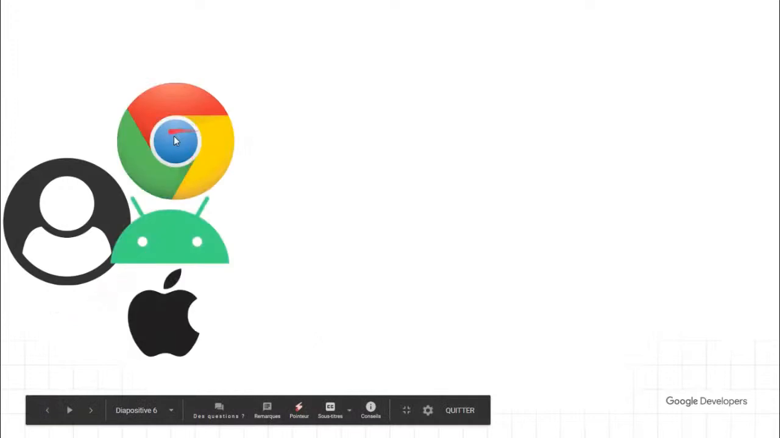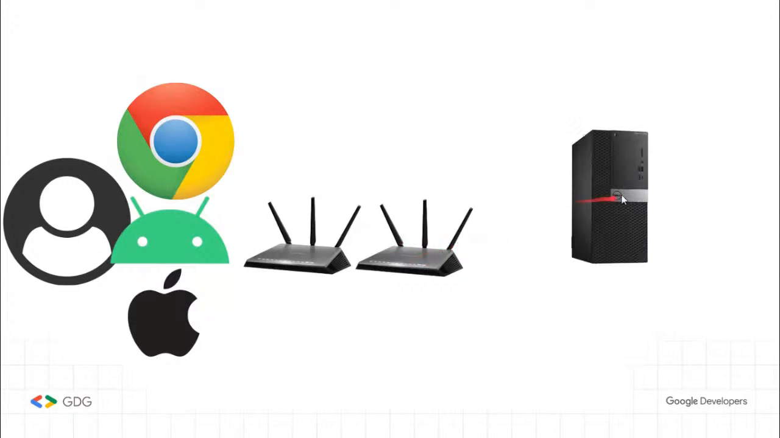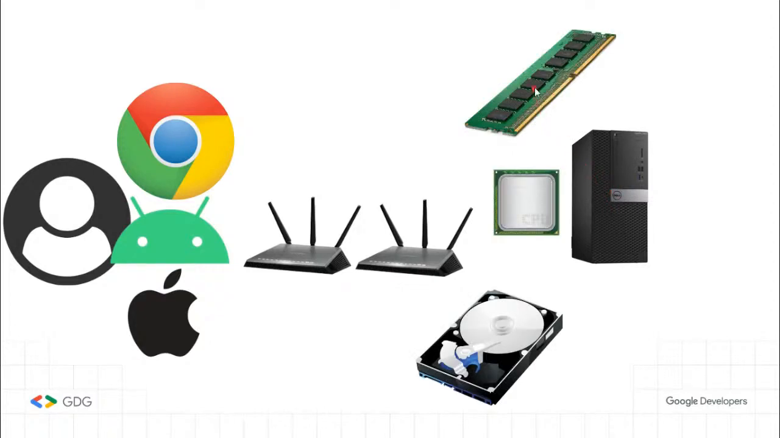To make things simpler, let's talk about how things worked in the past. We have a user. That user has a Google Chrome or an Android or an iPhone. Those, in the computer world, we call user agents. He will use a modem, let's call it a gateway, to get outside his house or outside his mobile and connect to the internet, where he will find another gateway that lets him enter the internet. In the internet, there is a computer. This computer is a web server. In this web server, of course, we have a RAM, a CPU, and a storage.